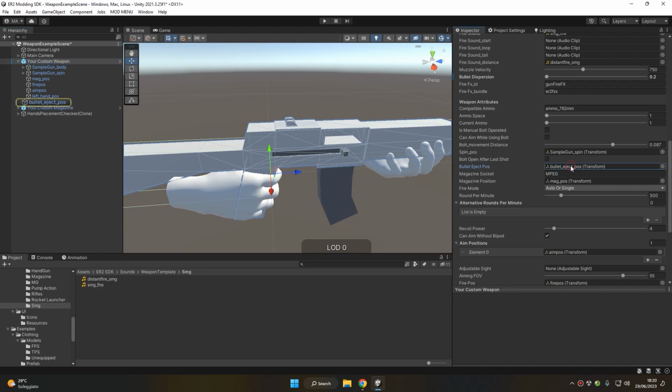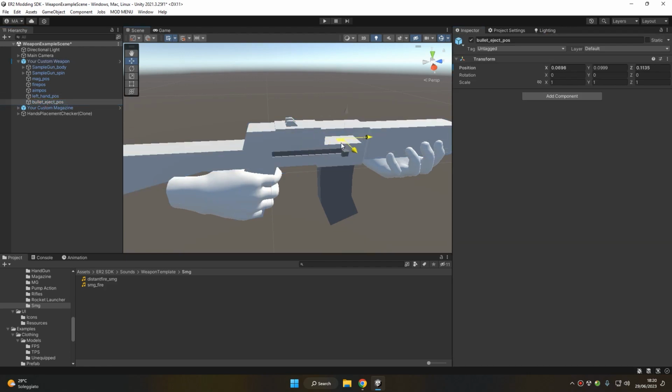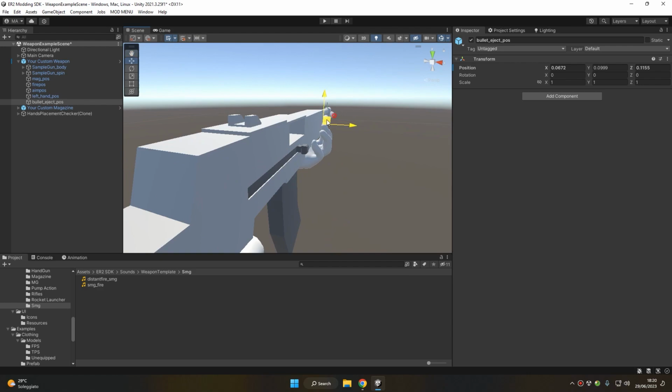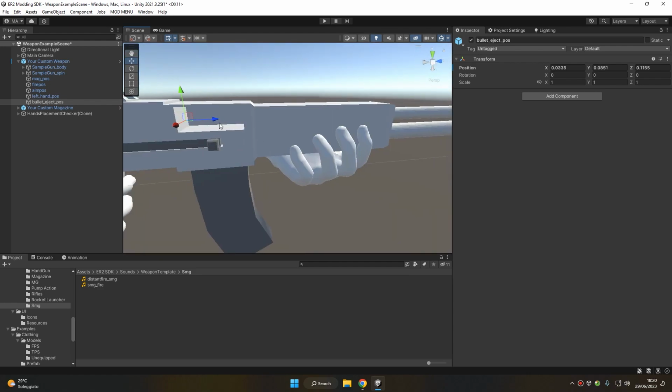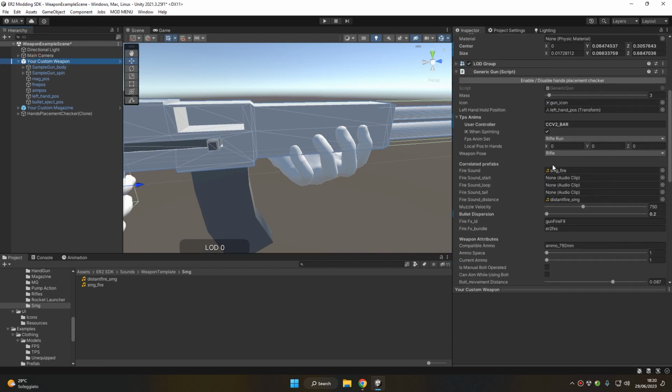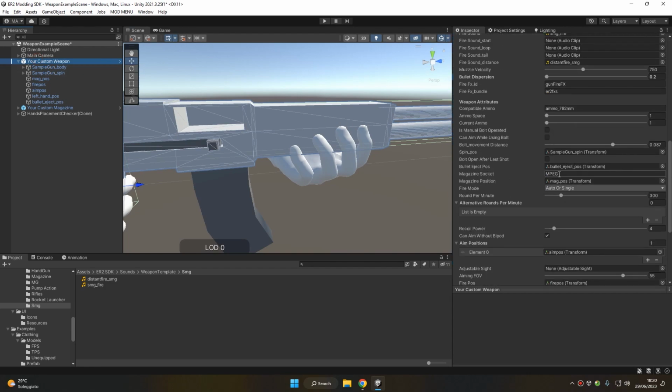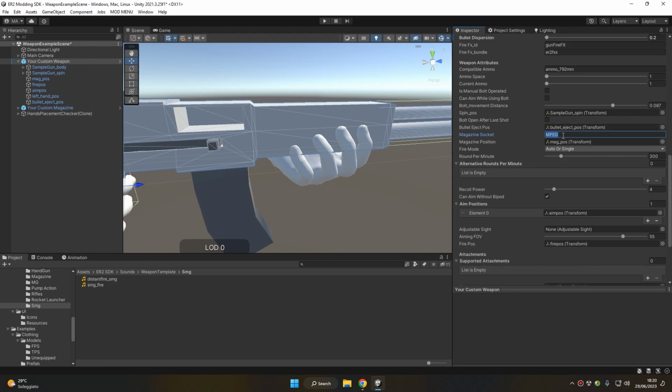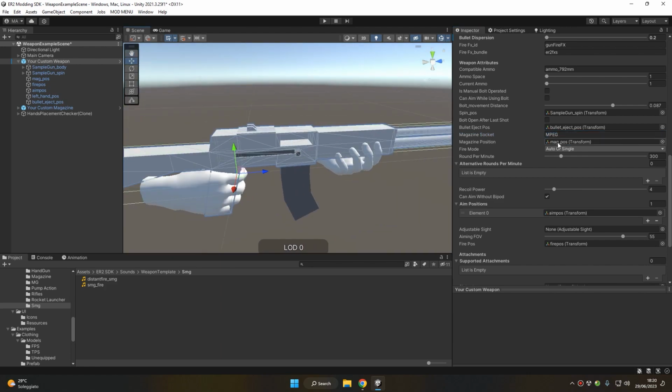You can set, but we already did it in the last tutorial, the bullet eject position, which is the position where your cartridges are spawned after firing your bullet. You can set the socket of your magazine, but you should already know that. And this should be the same value as your magazine you want to be compatible with this weapon. You have the position where the weapon will attach the magazine. You have the fire mode of your weapon. You have how many rounds per minute the weapon can shoot.